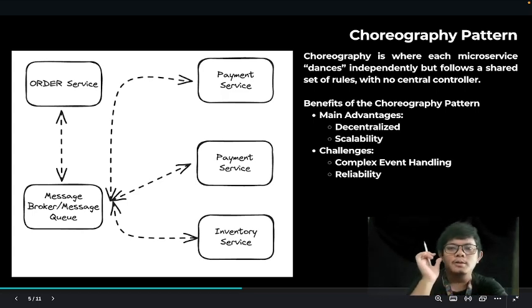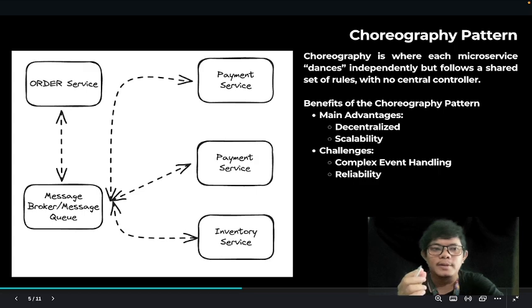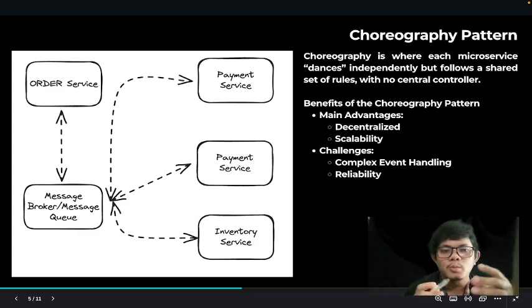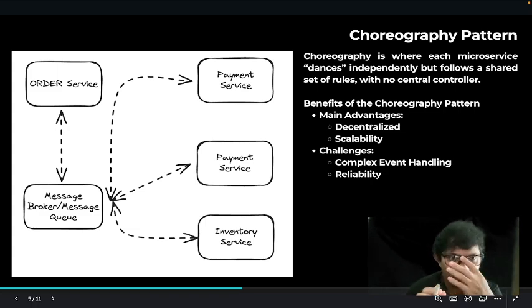Of course, the choreography pattern has its own benefits. The main advantage is that it is decentralized. Each service does its thing without relying on a central orchestrator, so it's great for scalability. It's like letting team members work on their tasks, so we are not waiting on one all-powerful manager. And for scalability, there is less chance of bottlenecks since there is no single controller.